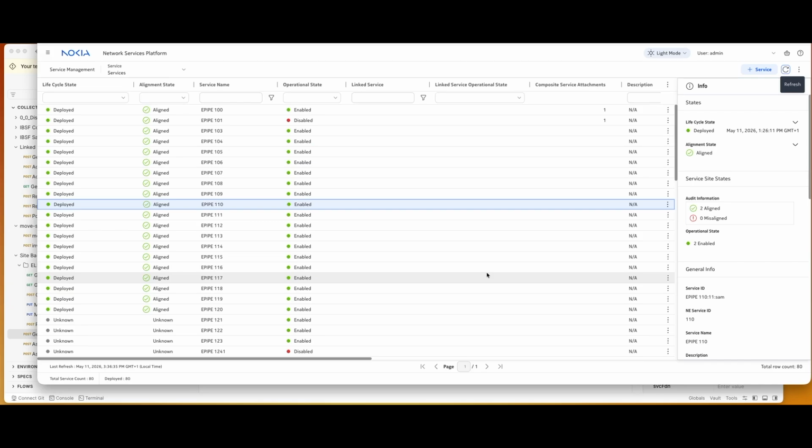As per the introduction, this is a new feature that was introduced in NSP 26.4 that allows you to link services to other services for operational requirements. So it could be the scenario that you have a service that relies on another service and you want to keep an eye on the operational state of that other service.